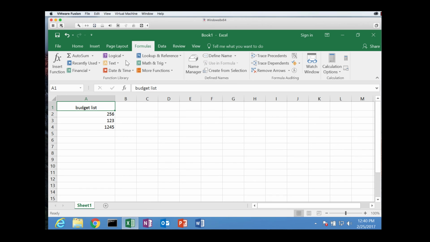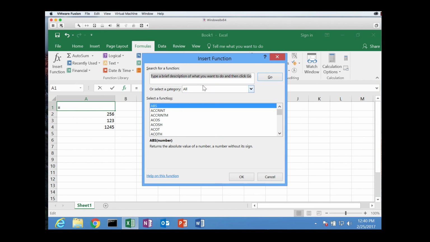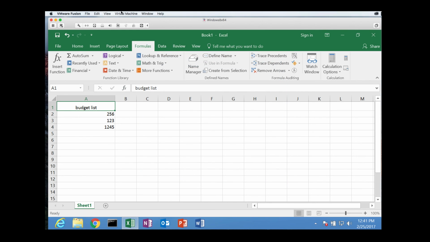The other way to insert a formula is by going to Formulas, Insert Function, and you can just type in whichever function you like. For example, sum. You just search it up, and it will give you the list of sum. You just choose the sum and just say okay.